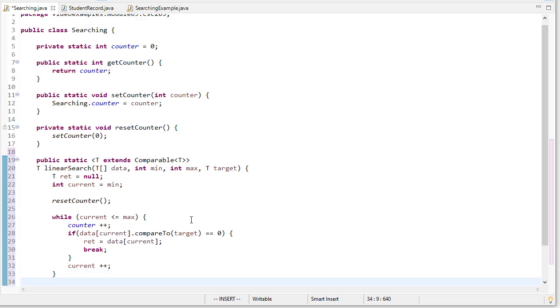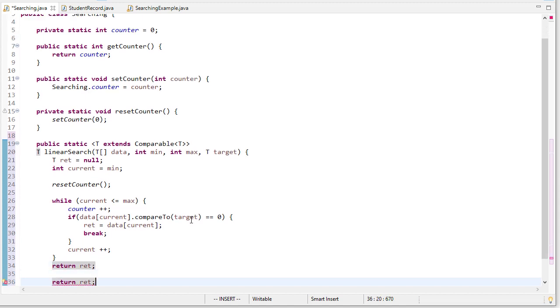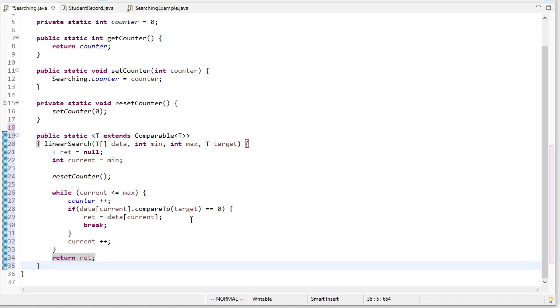Now, once I've exited this loop, I can return the object. And it looks like I already did that. So here, if I didn't find it, return will be null. But if I did find it, I'll break out of this loop and I'll return data current.